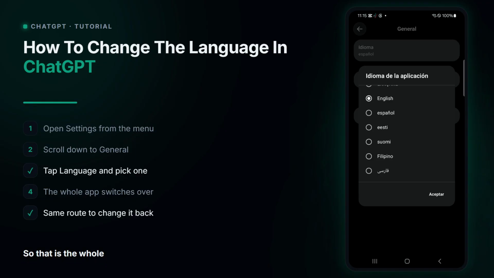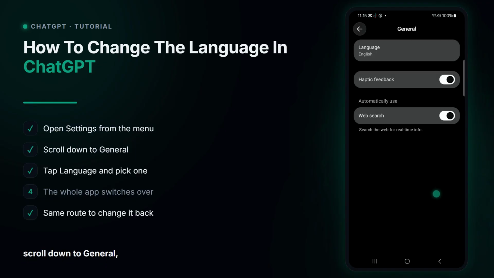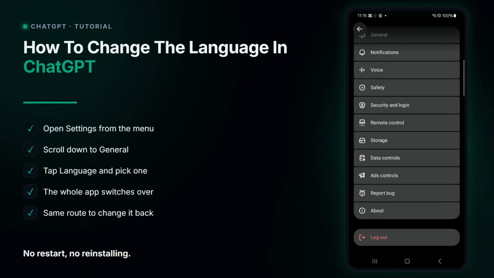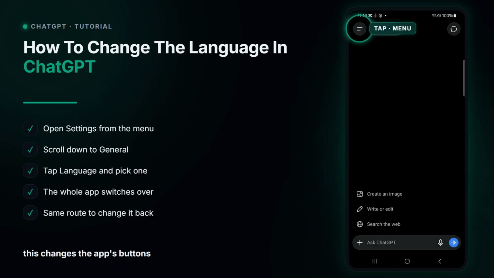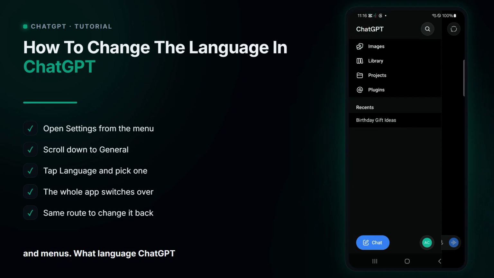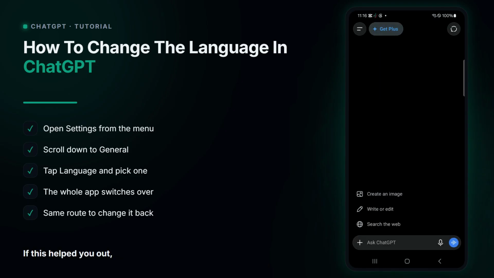So that is the whole thing. Menu, profile picture, scroll down to General, tap Language, pick the one you want, and tap OK. No restart, no reinstalling. And one thing worth knowing, this changes the app's buttons and menus. What language ChatGPT answers in still just follows whatever you write to it.